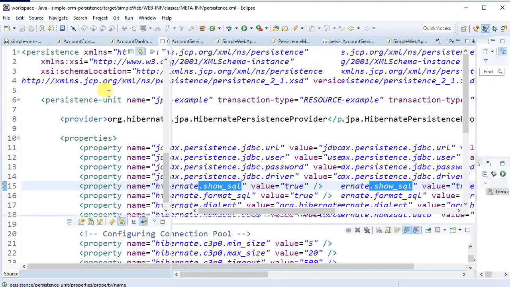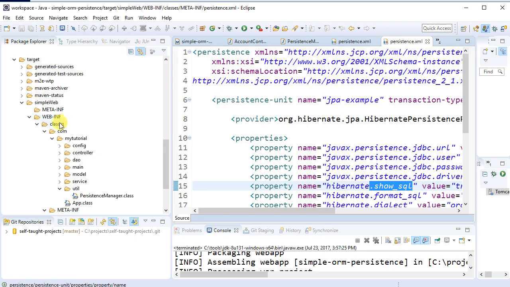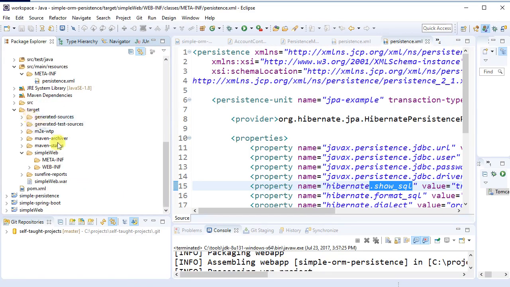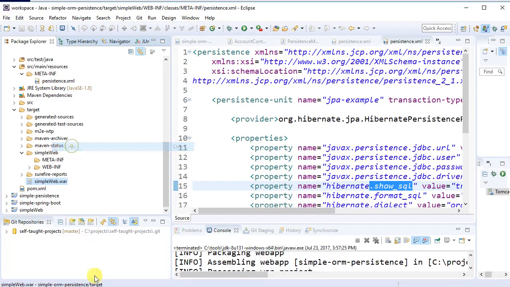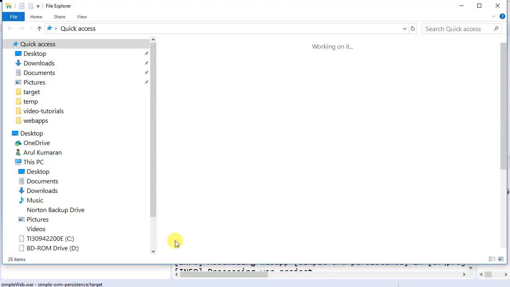So we got everything that we developed inside this WAR file now. So basically this is all archived into a web WAR. So I'm going to copy this WAR file and I'm going to open a file browser manager and then copy it into my Tomcat folder.